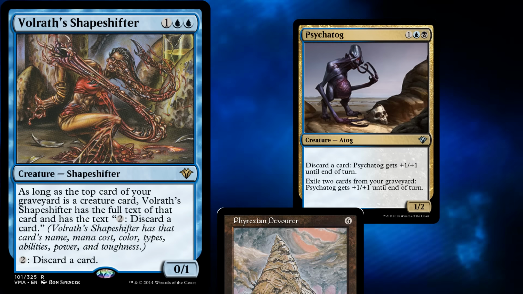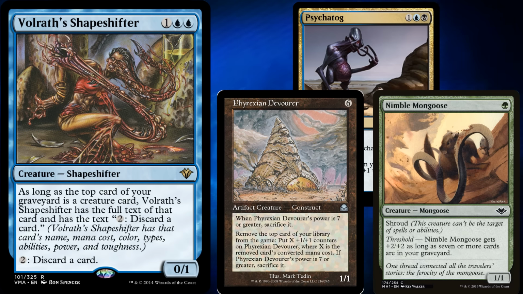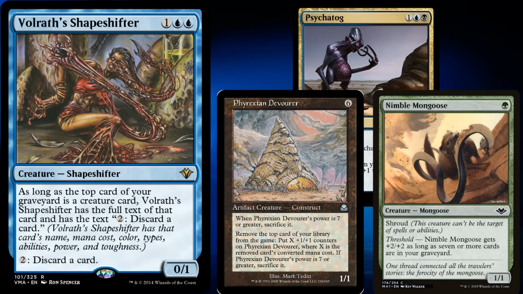This can let it go from being a Phyrexian Devourer to a Nimble Mongoose without your opponent even having the chance to respond, which makes playing against the card a nightmare, even if you already understand all of the weird rulings the card has.